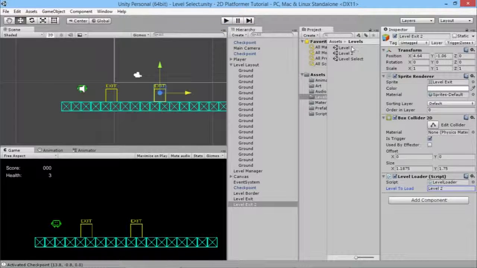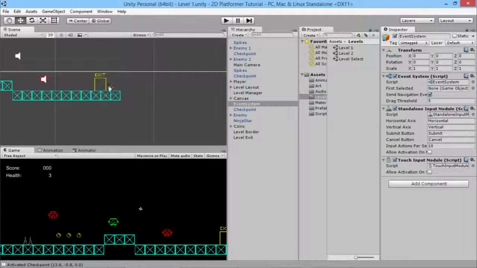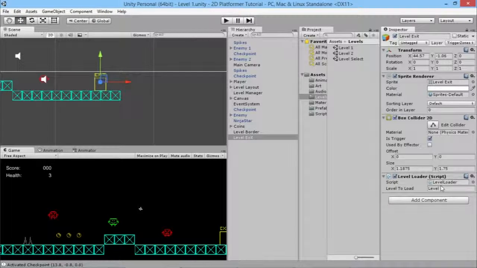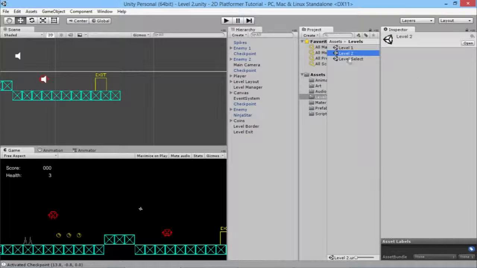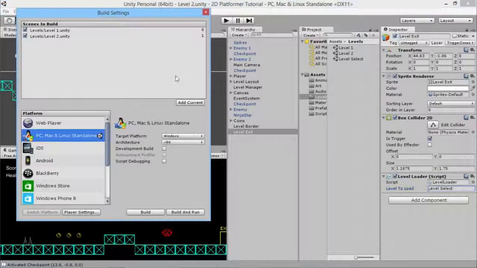So we'll just save that, and then in level 1, we will make this guy load up level select. Save that, and then in level 2 do the exact same thing. We'll have it load level select, save that, and of course we have to go back to our build settings because we added a new scene to the game, but we haven't added it to the build settings yet. So we'll drag our level select into there.